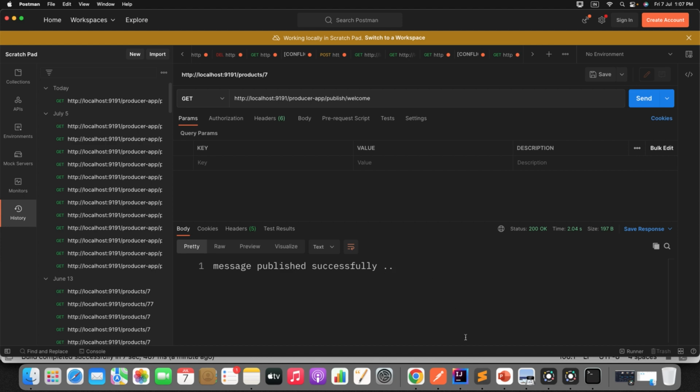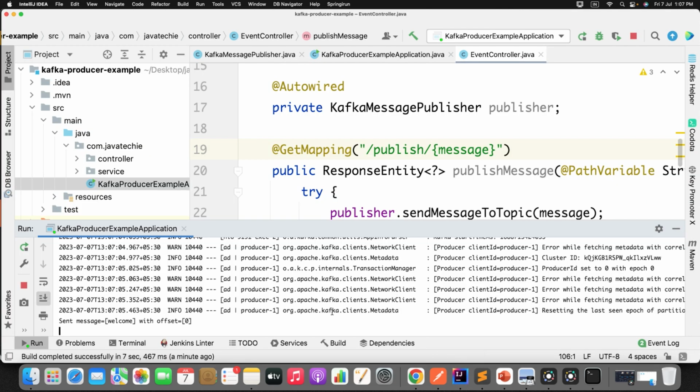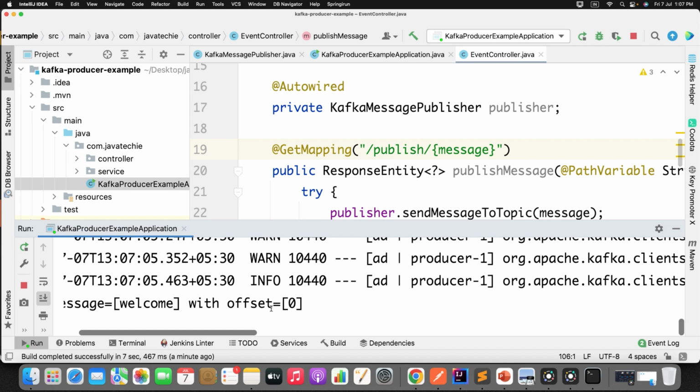And now if you go and check in your console, you can find what we have just added in our completable future. When this completes, we are going to print the messages. The message we have sent is welcome. Let me zoom this for you. And the offset count is 0. Offset is nothing but the position of your message inside the partition. Okay, so I already explained that in the Kafka components and architecture. So I hope that makes sense to understand this term.